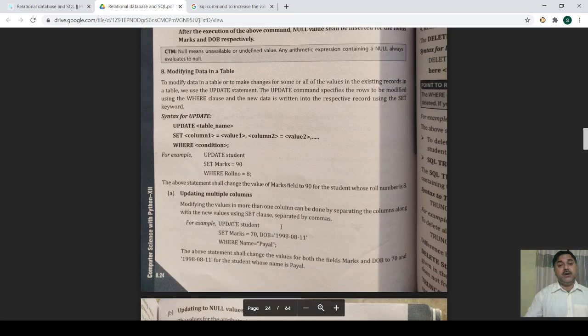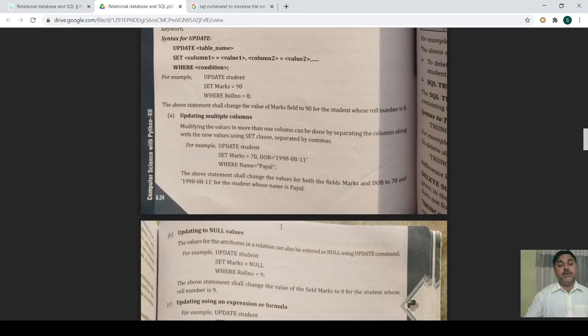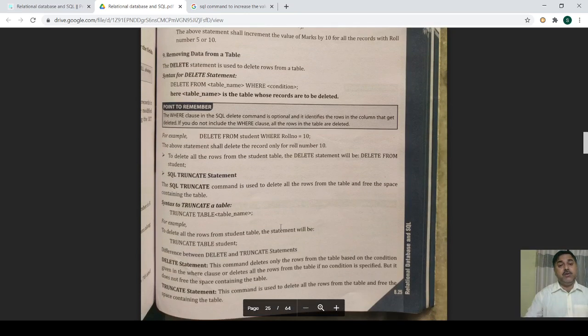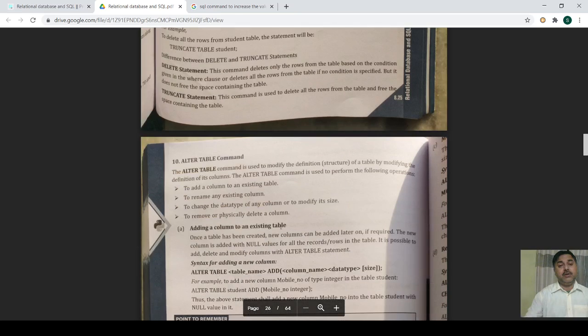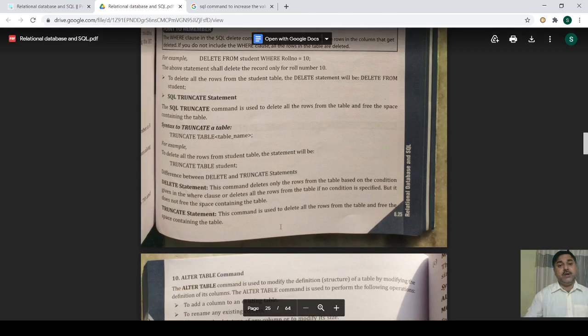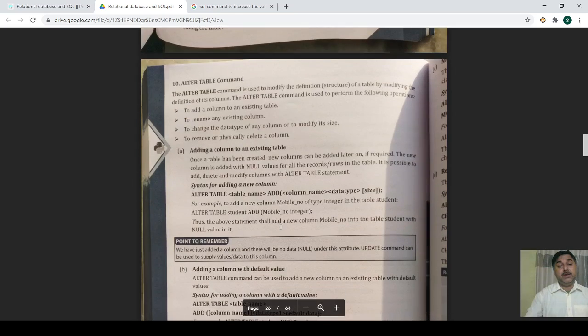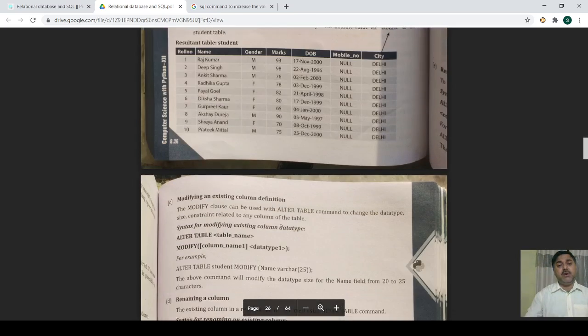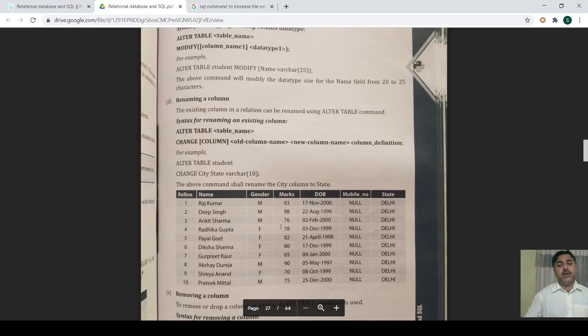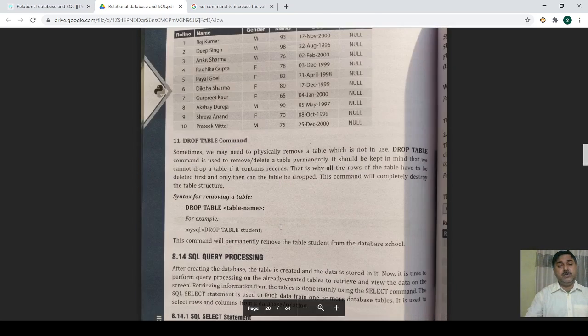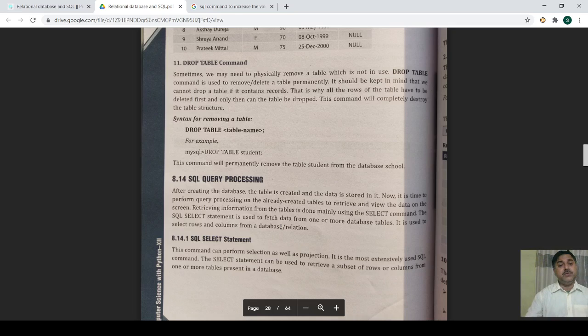After that, we need to do some mathematical or arithmetical calculations. Delete and so on, we will come to. What does truncate mean? The truncate command is used to delete all the rows in a table that you specify. Then we have alter table, and drop table, which means to delete the table.